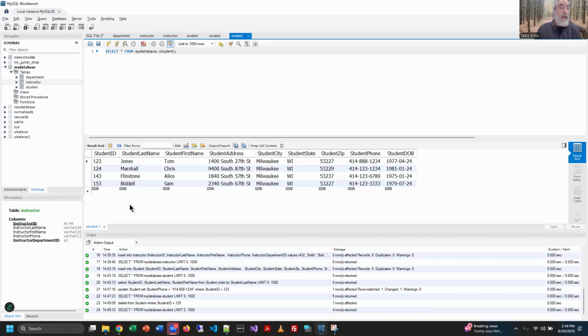Right, student 135 is no longer in that table. There is no undo, folks. That record is gone forever.